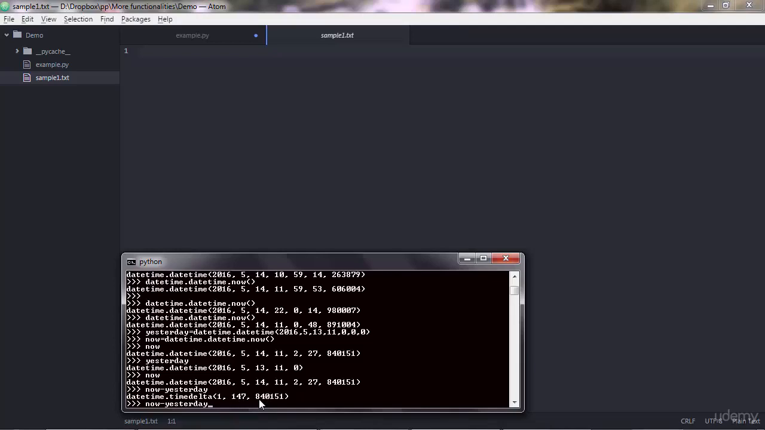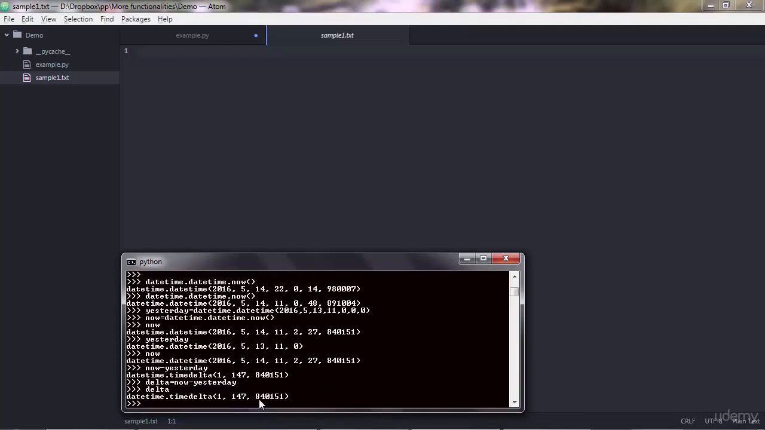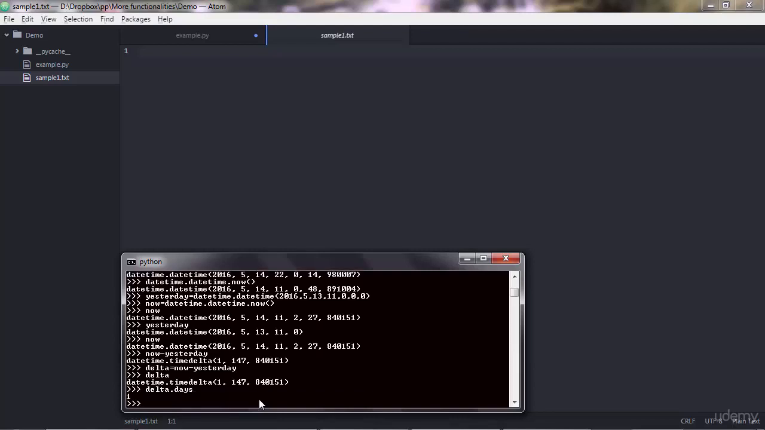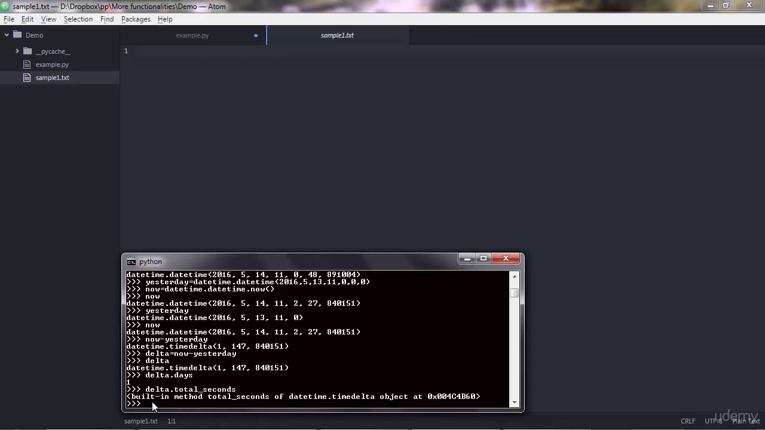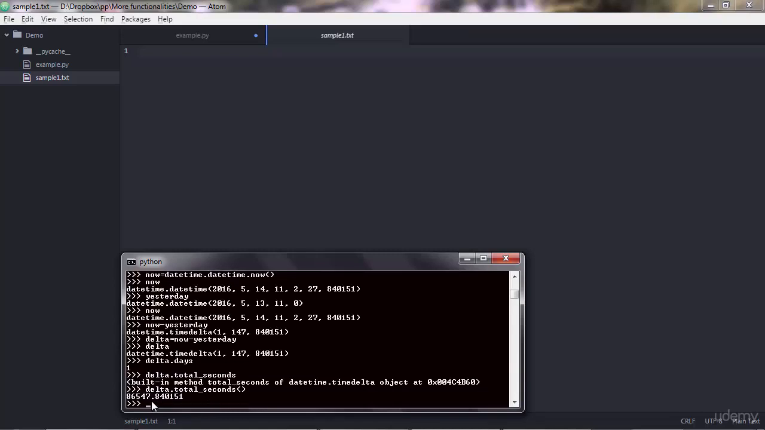Now, if you want, you can subtract from that. Let me store that in a variable. Let's say delta. So delta is that, delta.days, and you get a number of days there. And if you want, you can get the number of total seconds. You need to pass brackets in there. So that would be the total number of seconds, the difference between those two dates.